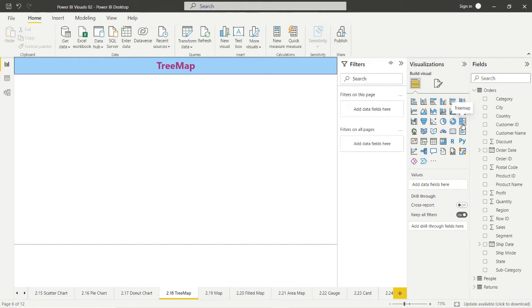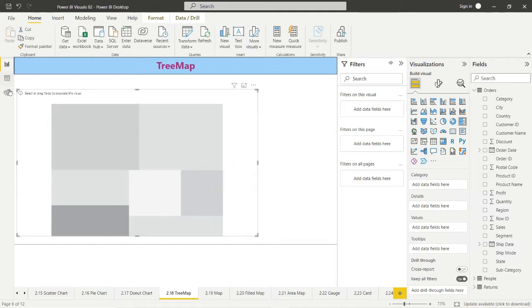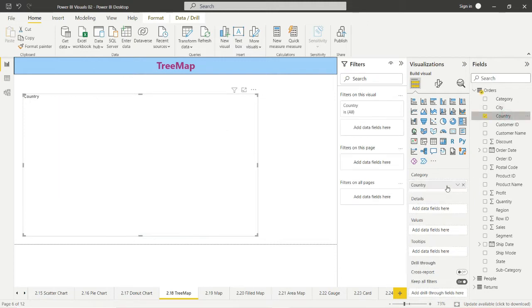So click on the tree map icon in the visualization. Now adjust its size here, as we usually do. Now in the category, we'll go from highest. Highest is the country here. After country, the next level is the region.